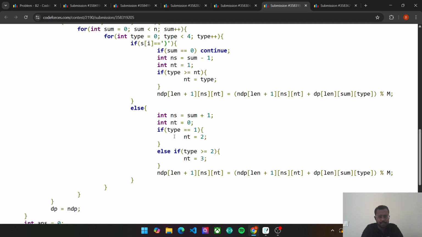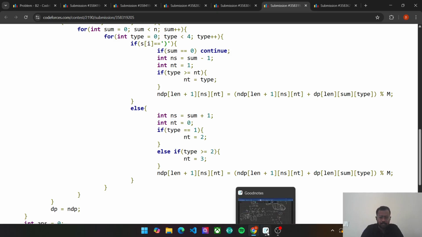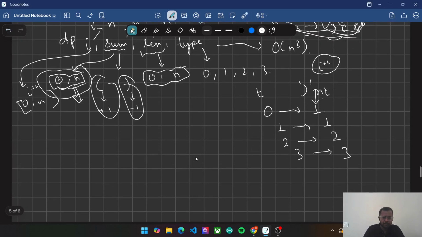What if S[i] is a starting bracket? Then my new sum is just going to be sum plus 1, and my new type is 0. Let's again look into how my type is going to change, type and new type. If it is 0 and we get a starting bracket, then it is not going to affect anything. It is going to remain at 0. If it is 1 and we have got a starting bracket, then it goes to the new type 2.